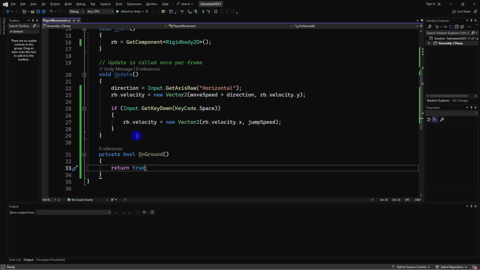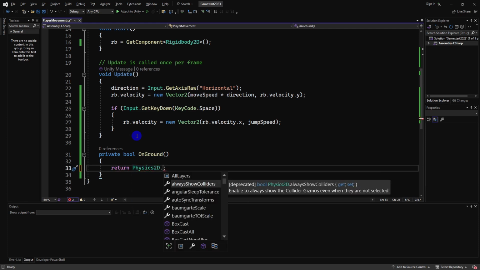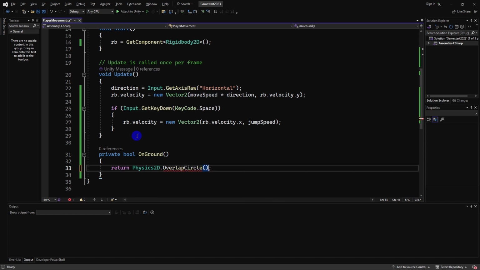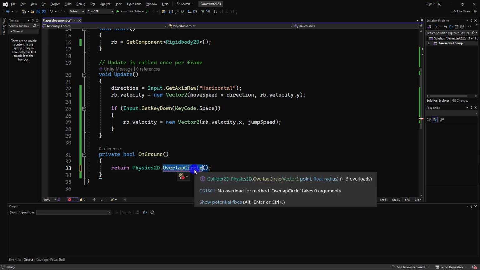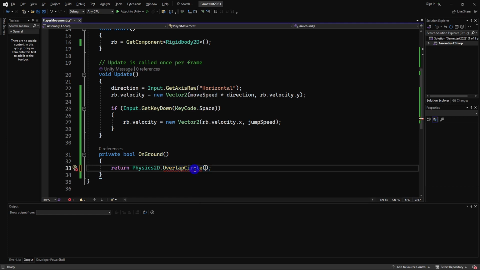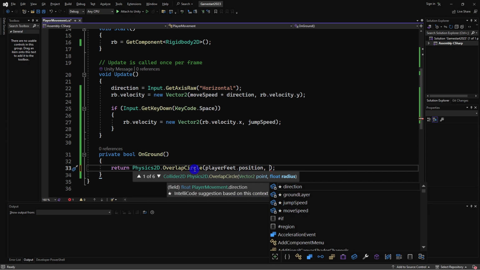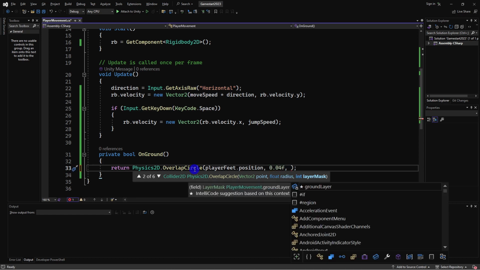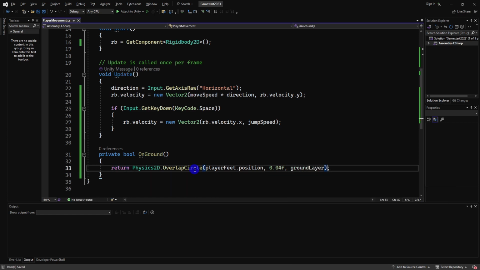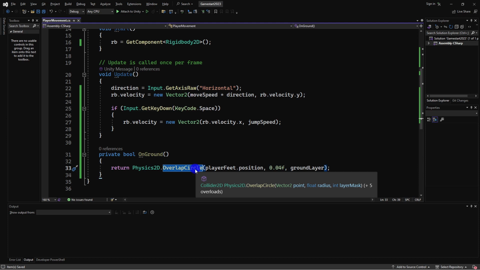So the way we can do that is return Physics2D.OverlapCircle, and for this, hang on, let me check the docs. Yeah, so we need a point. The point is a position, so it is the position property of the player feet transform. Give it a radius. For now we're just gonna give it something very small, because if it's too big it feels like I'm far away. So we need it close enough. So let's just give it probably 0.04f. And give this the layer mask, which is ground layer. And you'll notice that OverlapCircle actually returns a Collider2D.